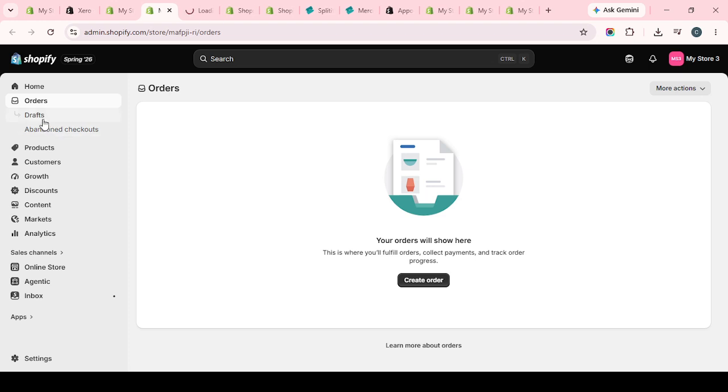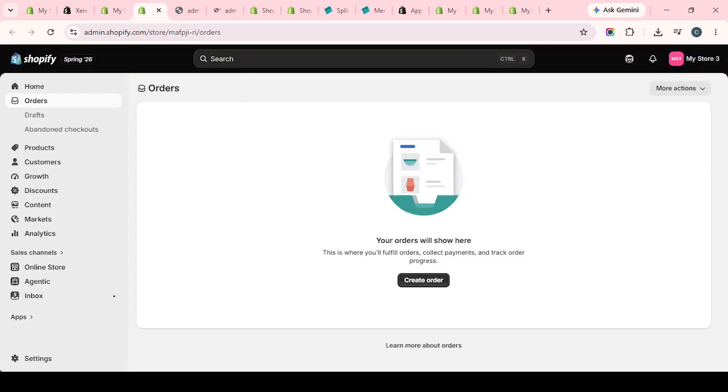As you look across the table, notice how Shopify uses clear labels and visual indicators to help you identify which orders have been paid, which ones still need attention, and which have already been fulfilled. This makes it much easier to stay organized, especially if you're handling multiple orders throughout the day.